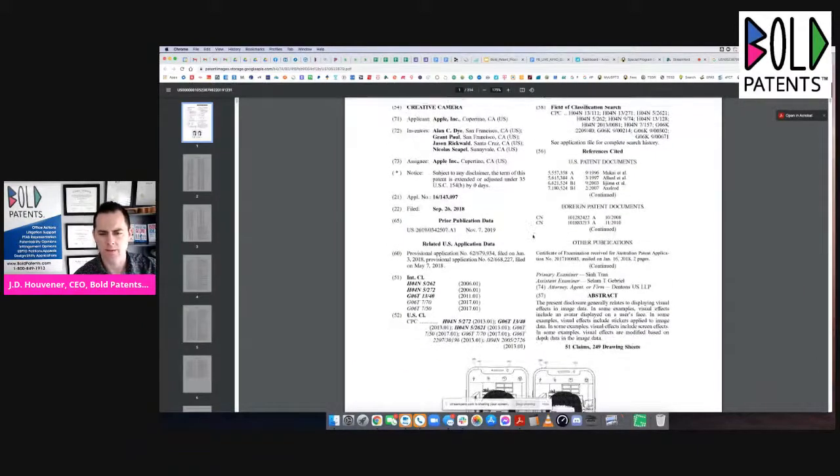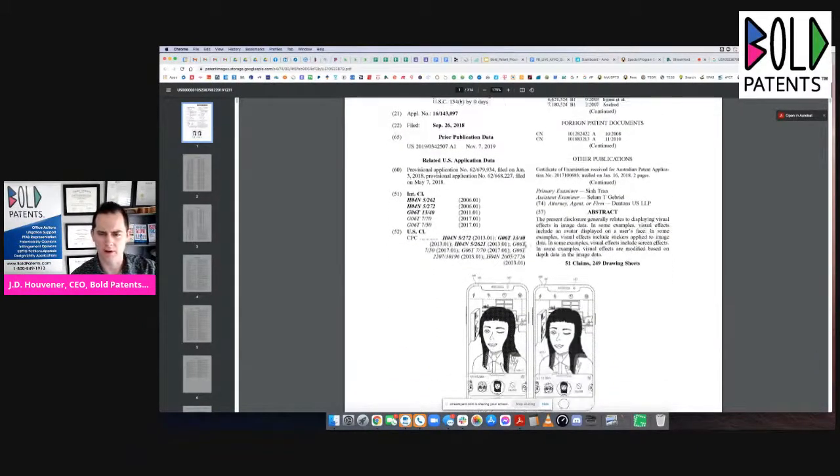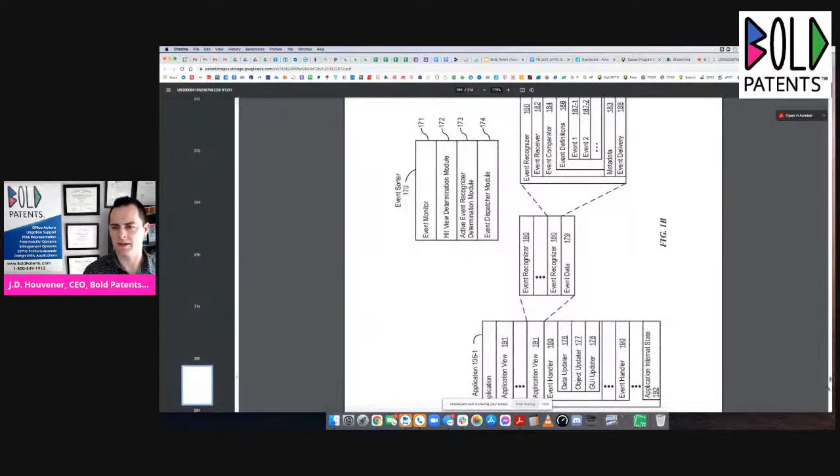Let's look at the abstract. You can get a sense of what the invention's about here. The present disclosure generally relates to displaying visual effects in image data. Some examples include visual effects including an avatar displayed on the user's face. In some examples, visual effects include stickers applied to image data. In some examples, visual effects include screen effects, visual effects modified based on depth data in the image data. Interesting, so depth data, perhaps modifying the environment around them. This makes me think of Snapchat and the like.